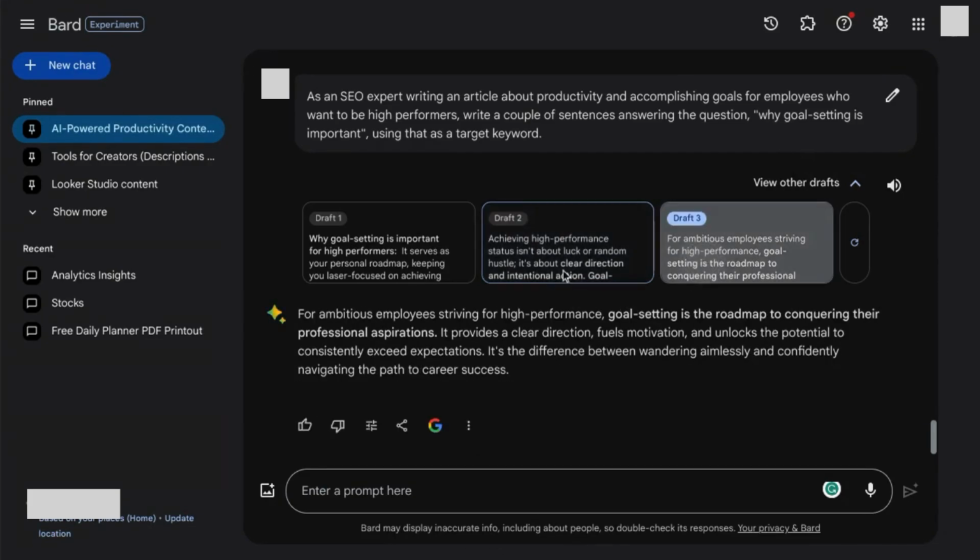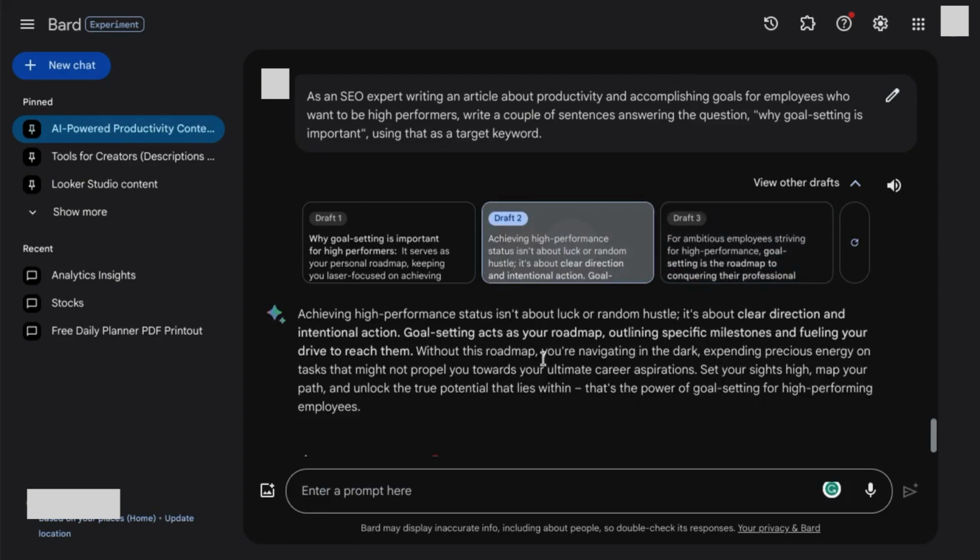But draft 2 and draft 3 look pretty good. So we can combine those and then insert them into our article or our web page. Or you can take one draft, insert it at one point, and then another draft and insert it at another point in the web page.